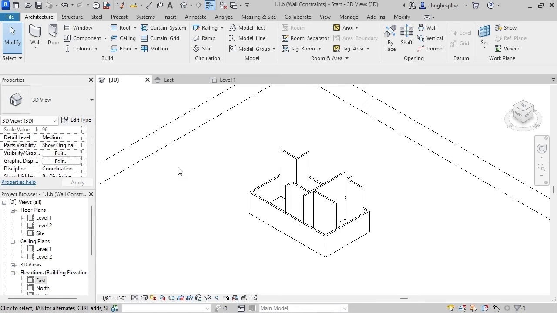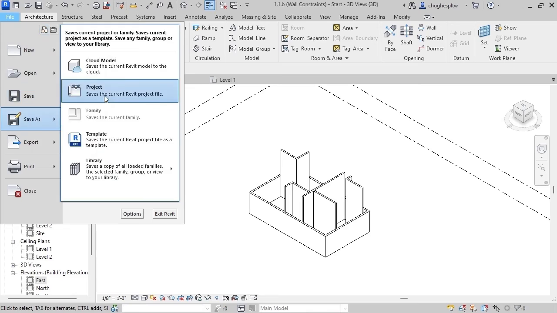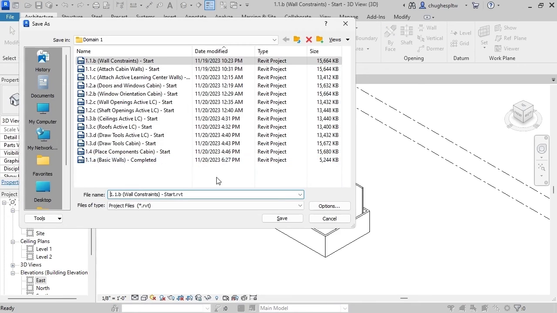From the application menu, select Save As and name your file 1.1.b Wall Constraints Completed. You have just completed applying wall constraints for the mountain cabin in Revit.